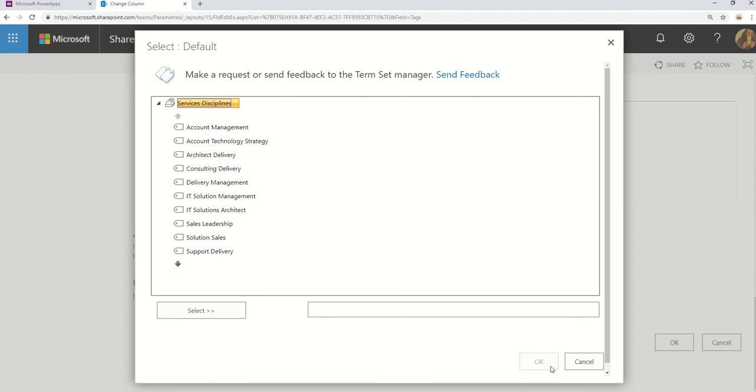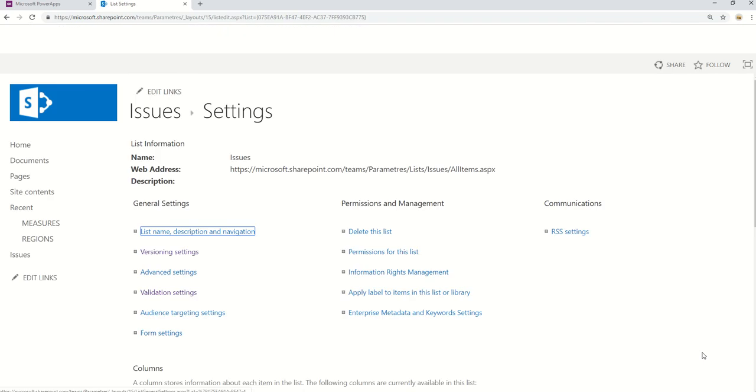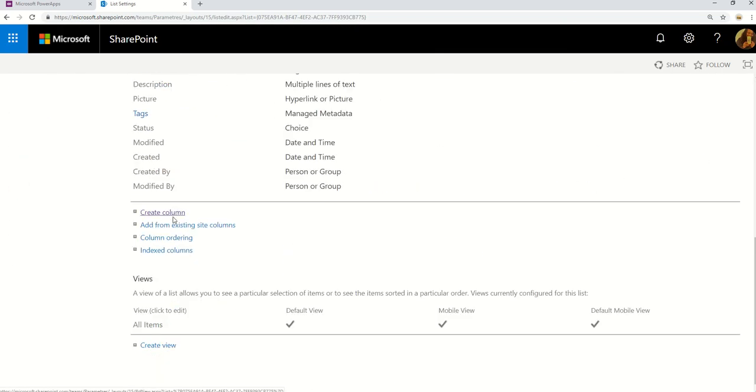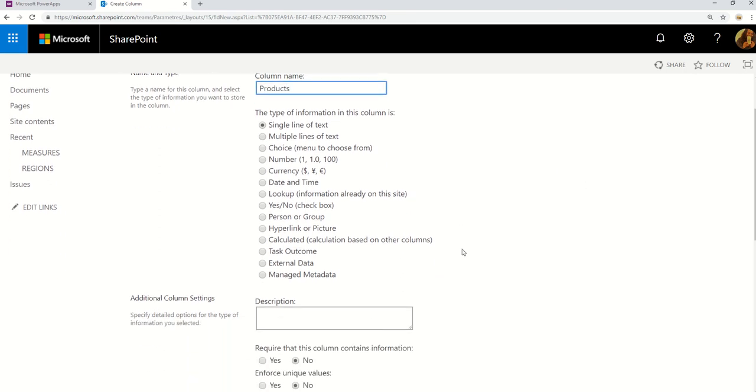I'm not going to select anything as a default. I'm going to leave it blank and let people pick their default when they make the column. Now, when you want to make a managed metadata column, you will just click Create Column. Well, first you'll do the research to find out what column you need. But let's see. Let's try something where I can probably get a list of products.